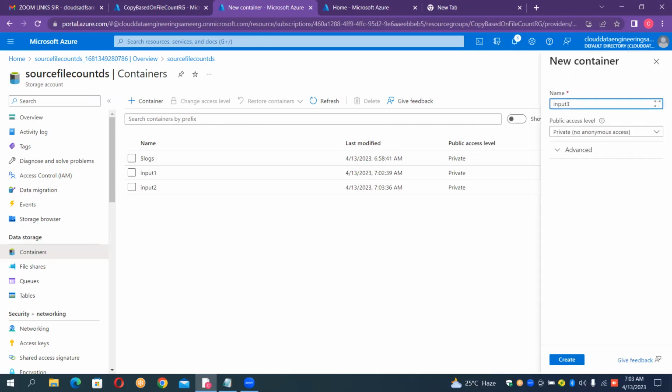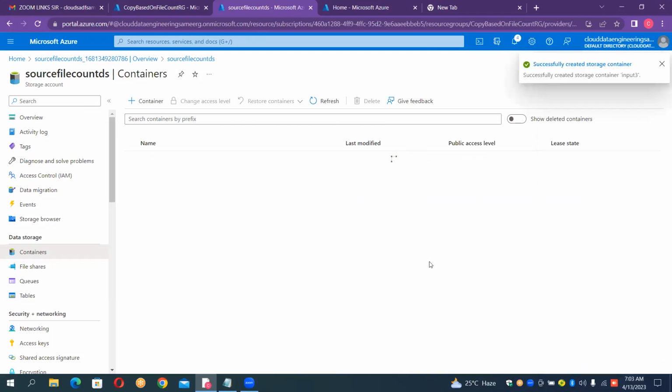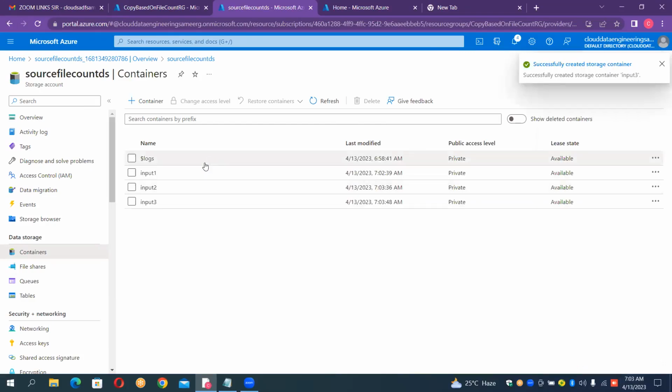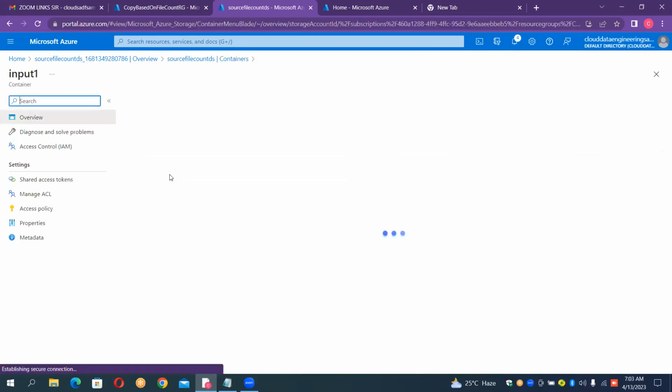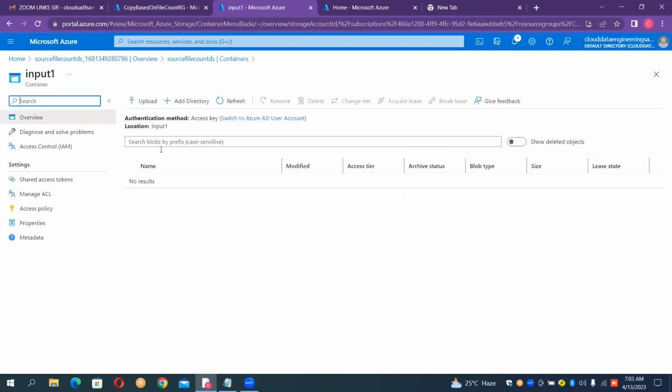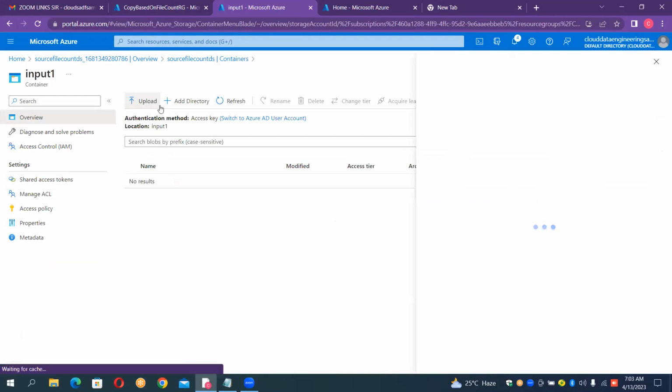Everyone is following now. There is a system, I think, network issue or what exactly. It's responding very slowly. Now everyone is okay, fine. I've created 3 containers. Now, guys, I will start with the containers. So I will put some files here. Am I audible, guys? Yes. So I'm uploading some files here in input1.